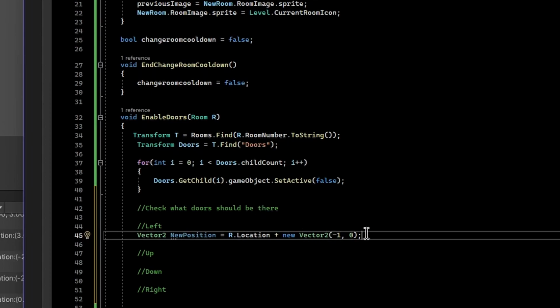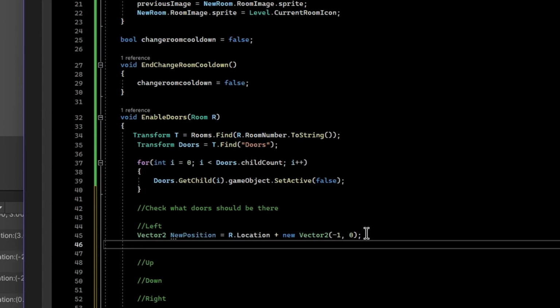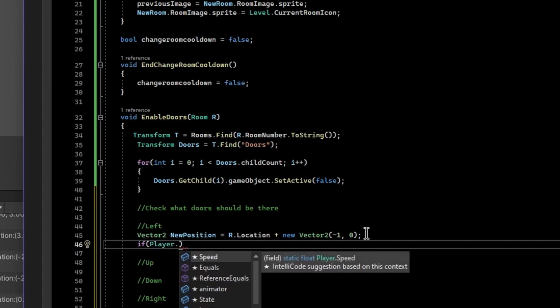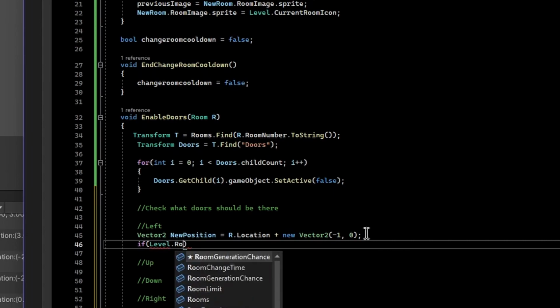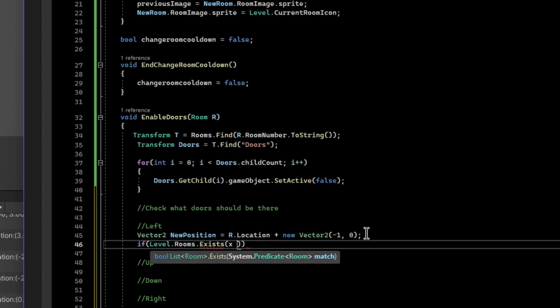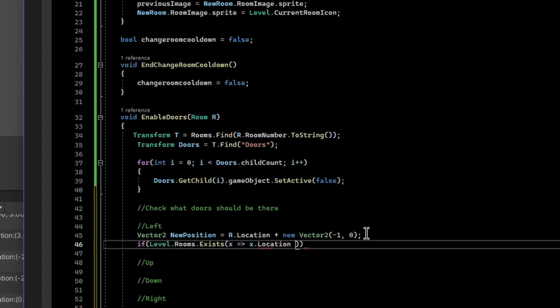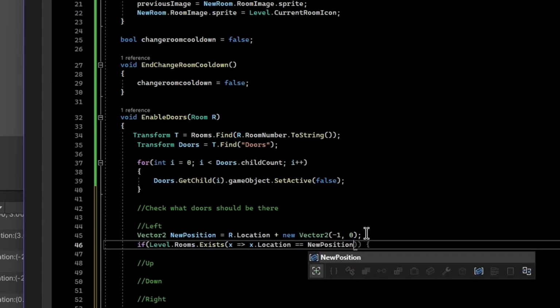One then. One. Okay, so we're setting this new position to be 1 to the left, and then we're going to check if this new position exists. So if level dot rooms dot exists x. This is called a lambda, by the way. It's like LINQ, I guess. You can use this to look up things inside of a list. It's very, very powerful. So then location is equal to new position.